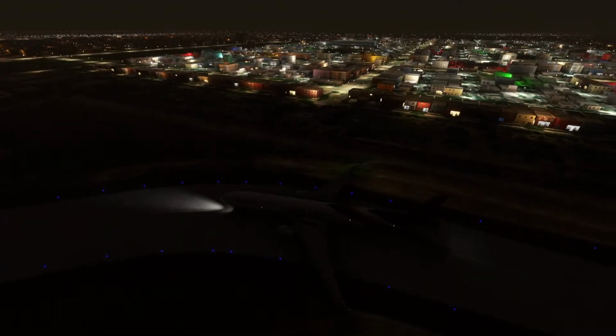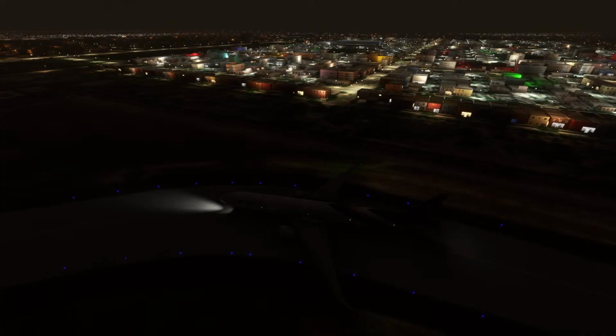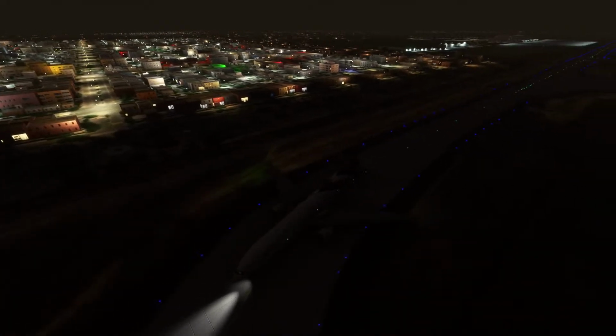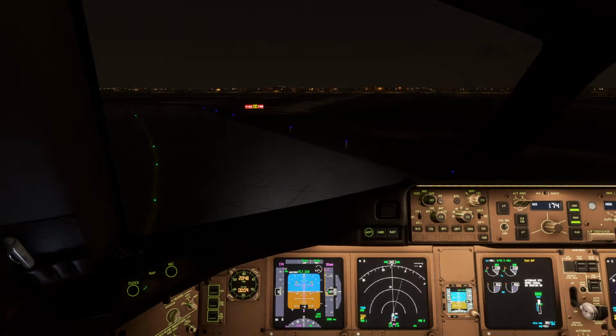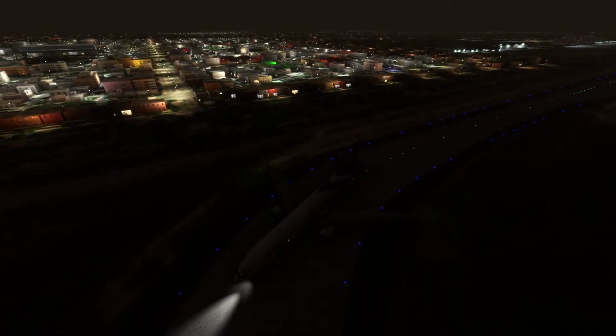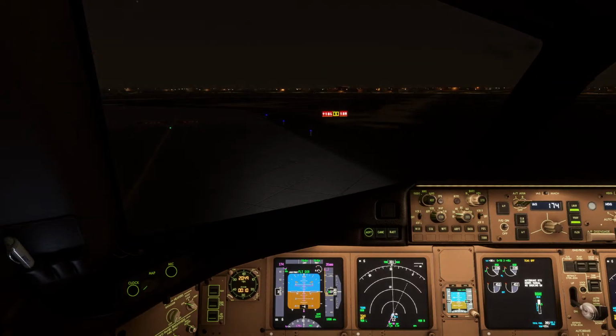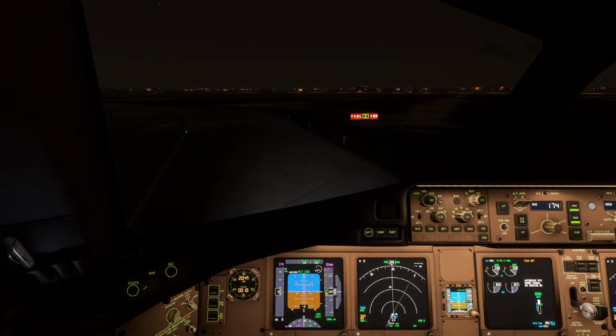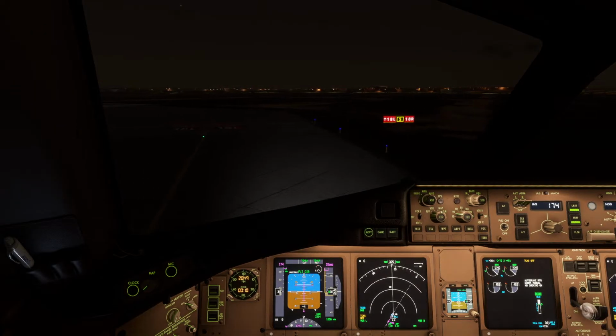That's a very bright area, well lit, although I doubt it's the real depiction. You don't have houses right next, or maybe you do, but not on the runway, not next to the runway. I doubt that. Okay.